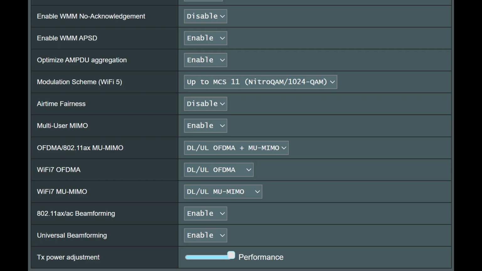Airtime fairness. Definitely want to turn this off. This tries to balance access across multiple devices, but we're really dedicating this network to the Quest 3 exclusively, and we want it to use all the airtime it needs. We don't want it to share with anything else. Then we have multi-user MIMO, and from my understanding, this lets the router handle multiple streams at once. Even if the Quest 3 is the only device, enabling the MIMO can help with smoother data flow.